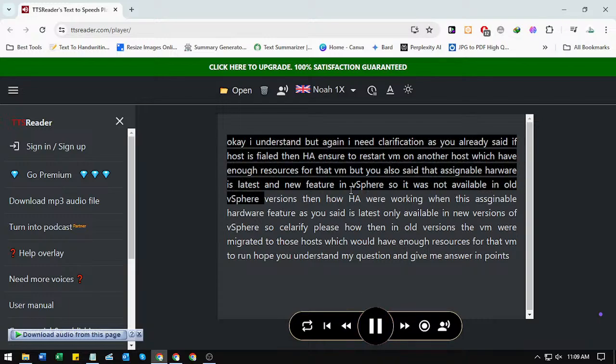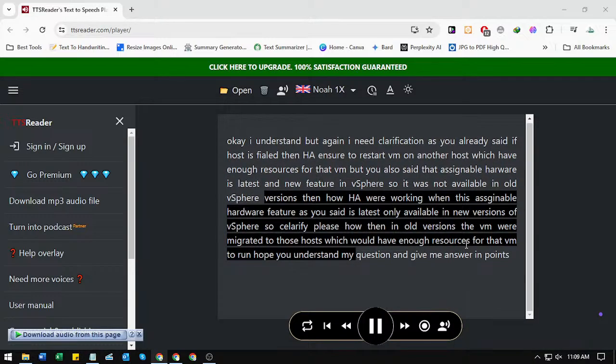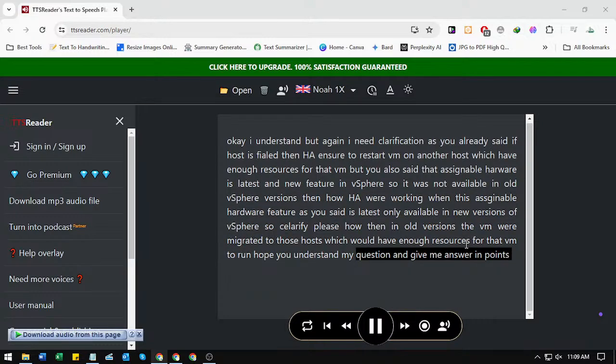Okay, I understand, but again I need clarification. You already said if a host fails, then HA ensures to restart the VM on another host which has enough resources for that VM, but you also said that assignable hardware is a latest and new feature in vSphere, so it was not available in old vSphere versions. Then how did HA work in old versions? Please clarify how the VMs were migrated to those hosts which would have enough resources for that VM to run. Hope you understand my question and give me the answer in points.